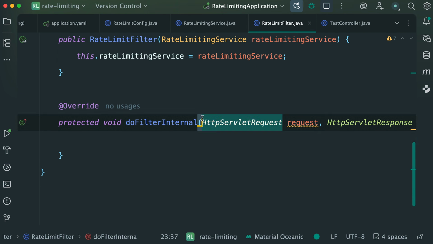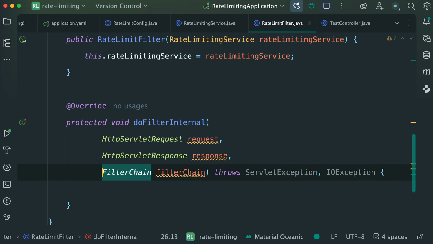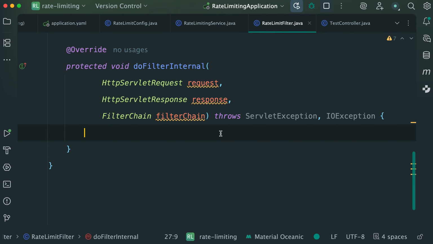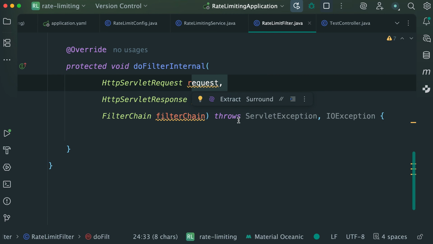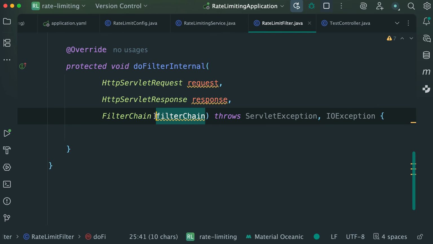Let's move these parameters to multiple lines. This method is basically the heart of the filter. Every request passes through here. We get the request, we get the response, and we also get the filter chain, which represents continuing to the next filter and eventually reaching the controller.